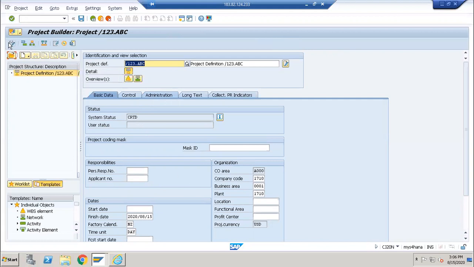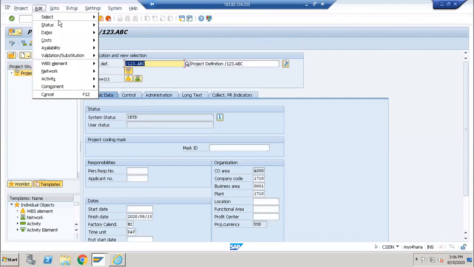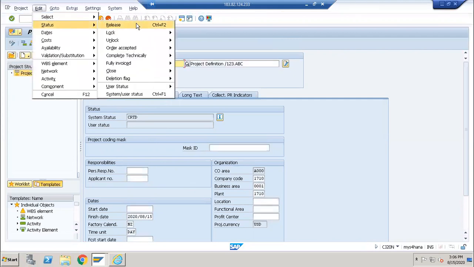I will try to release this. If I want to release this, I will go to the edit of the project. Here the status you can set to released. This is similar to your CS or PM release or your sales order release, but it is controlled using some other functionalities also, which are enabled when you release the project.